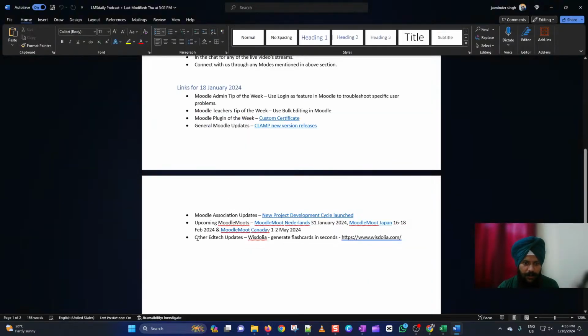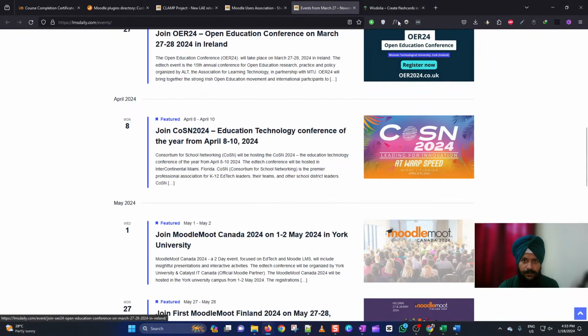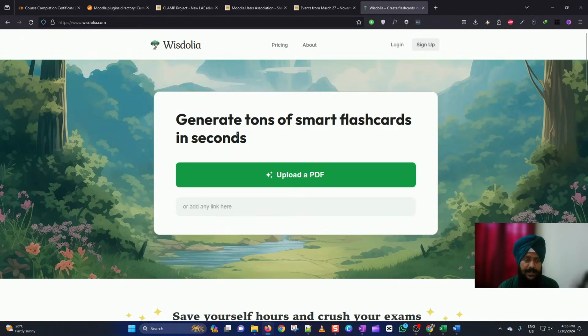Now coming to the last agenda item for this day, which is about Visjolia and how you can use it to generate flashcards in seconds. You can access this tool at visjolia.com, and it can be used by you as an educator to generate tons of smart flashcards in seconds. All you need to do is upload a PDF or add a link, and it will create the flashcards based on that file or link.